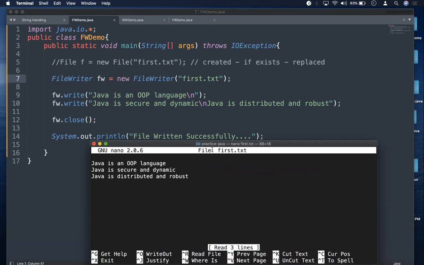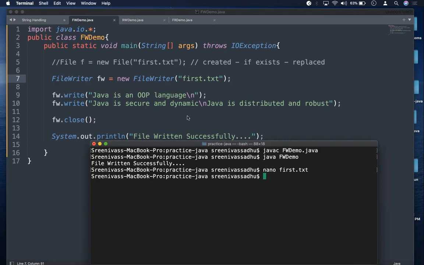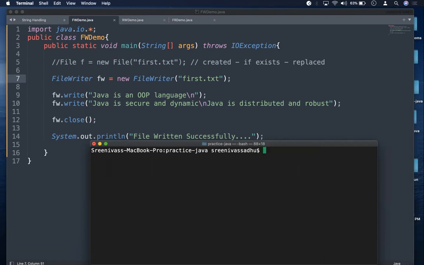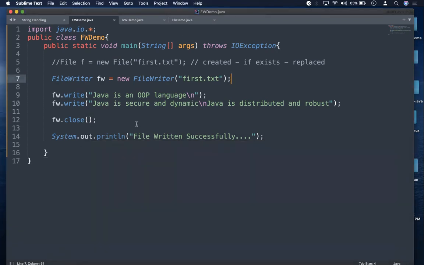So now how to append? How to append to the existing file? In C, C++, Python, you will have the modes, read mode, write mode, like that. But in Java, that's all not required. In Java, file handling is so straightforward, so easy.